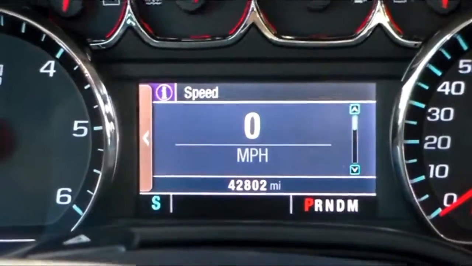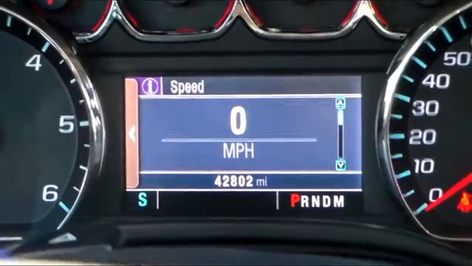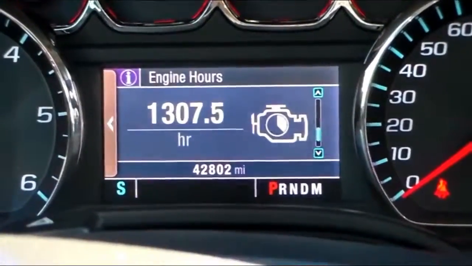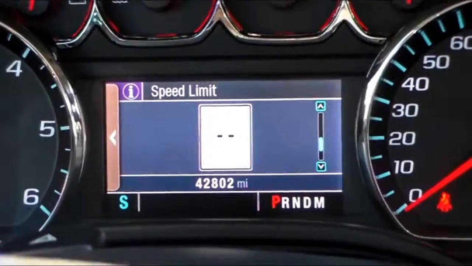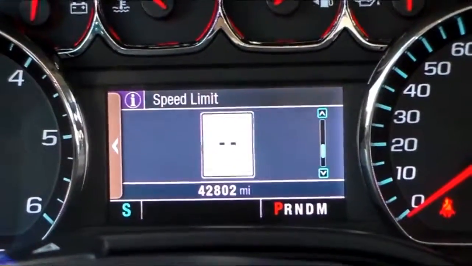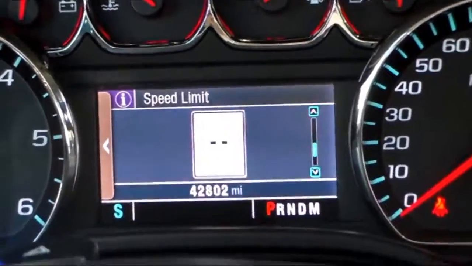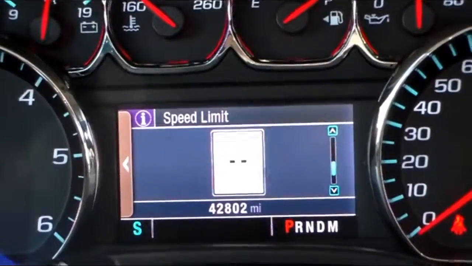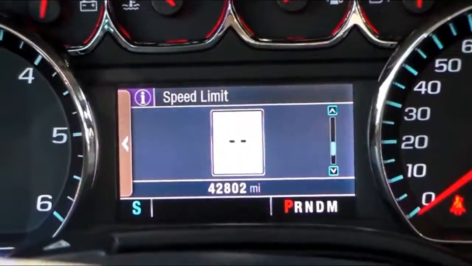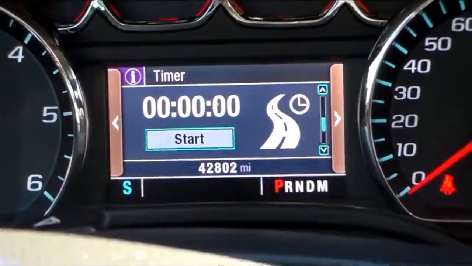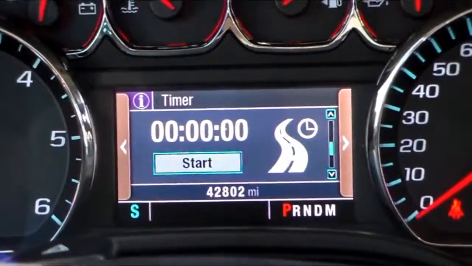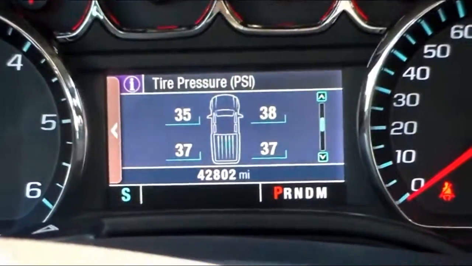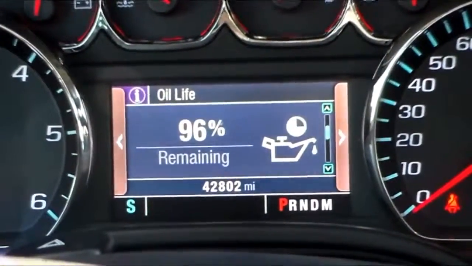Now the first one, of course, is info, and if I use the top arrow, we can toggle through. It gives our engine hours, our speed limit warnings. That is something that is available with the LTZ. You can set that so it actually gives you a warning. So if you're in an area that's a lower speed limit than you would expect, you can set that warning and keep yourself in check. It's got a timer to clock how long it takes you to go from point A to point B. There's your average fuel economy, tire pressures, and the oil life.